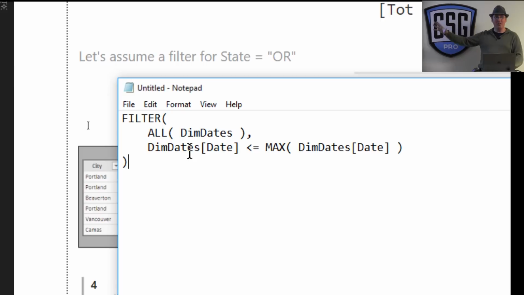And part of the idea of this whole presentation is basically to illuminate this. Why does this thing work, right? How does it work? What is it returning? So this is actually returning a table.